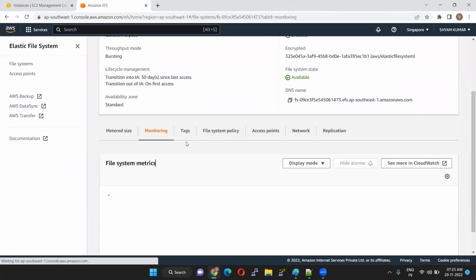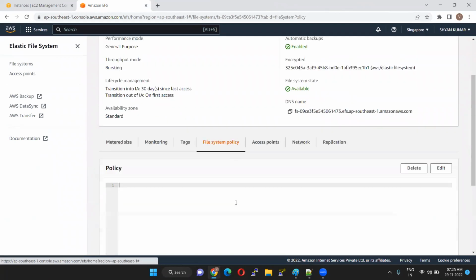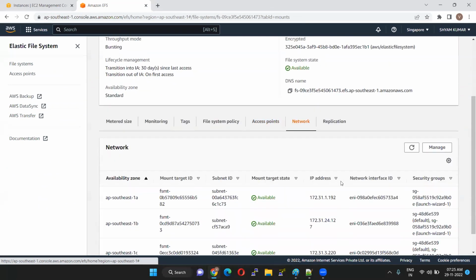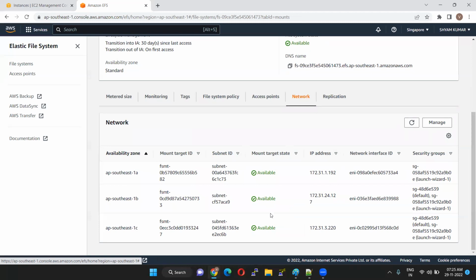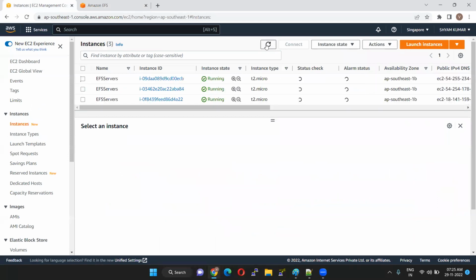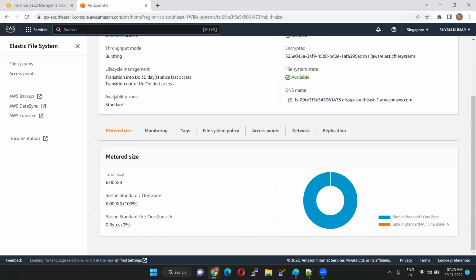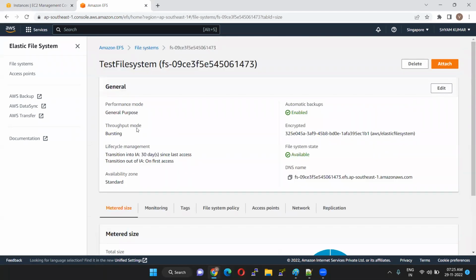So if you see the monitoring, tags, access point, network application, you don't give anything. Okay. So what is metered size in that? Sorry, you just had metered size, the first tab. What do you mean by this metered size?